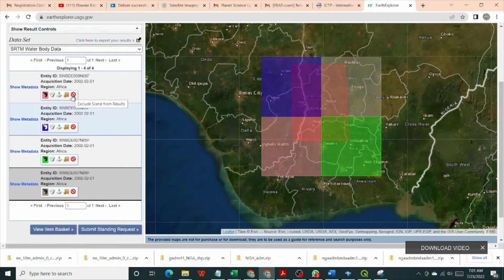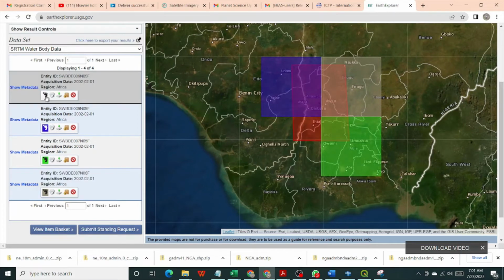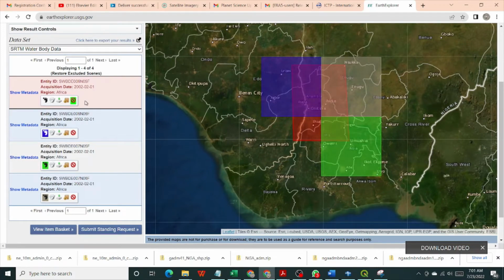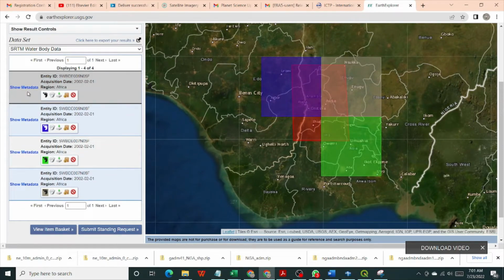This is exclude scene. Well, apparently you can view with the current settings. You can view the elevation data within the screen. But of course, this takes care of what you need. So it just gives you an idea that these four products cover the entire area that you're interested in. So you want to download it.